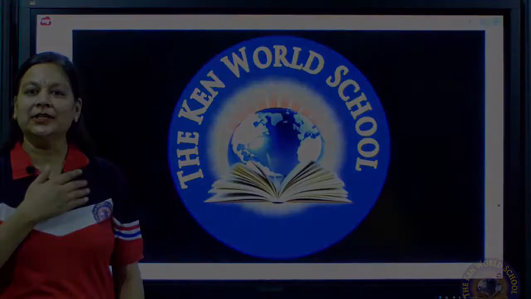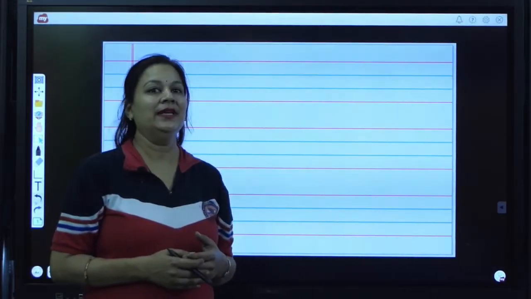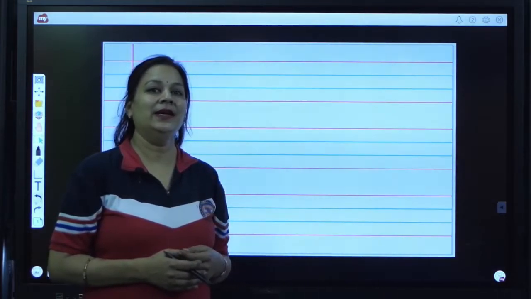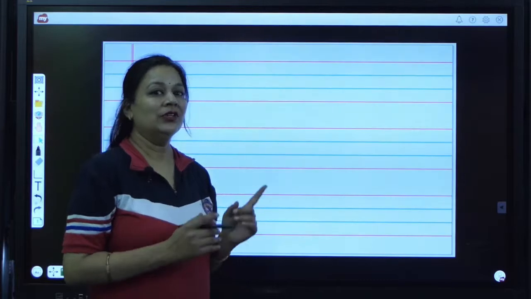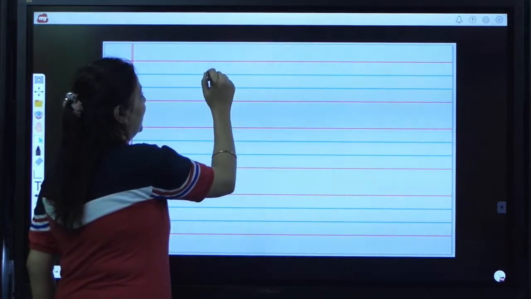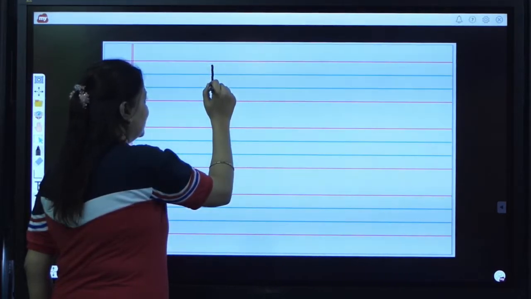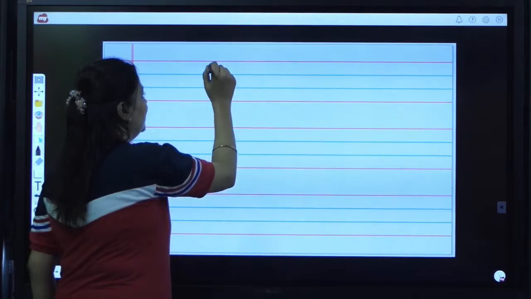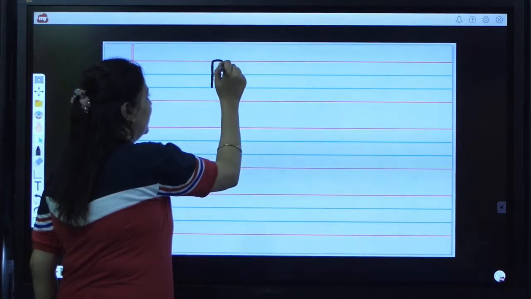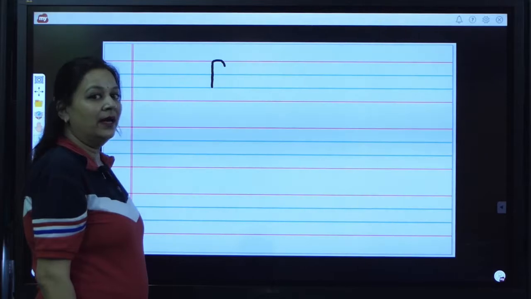I'm your teacher. Kiddos, I'm going to tell you the formation of lowercase f. It is also known as small f. So watch carefully. We will put a pencil between the top line and the middle line. Draw a standing line. Stop on the base line. Come back till middle top line. Now make a curve. Stop between the top and the middle line.